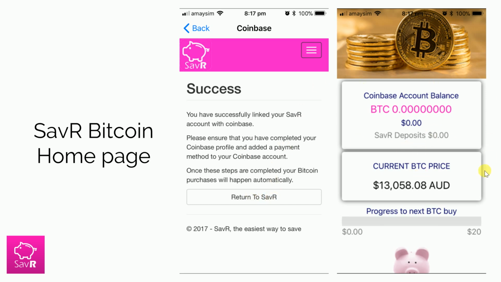This is the screen that you'll see more often than not when you're working on using the SavR app, and it'll display zero balances initially because you've just created your new account, but as your roundups automatically purchase your Bitcoin, you will start to see your Coinbase wallet balance both in Bitcoin and in current value displayed within the SavR home screen. The SavR deposits amount there will also tell you how much money you've sent from SavR to Coinbase and how much it's now worth.